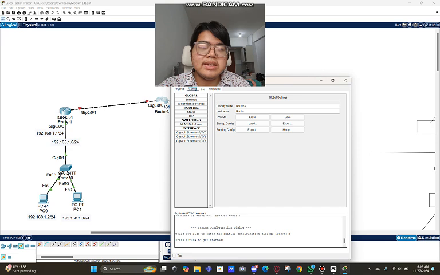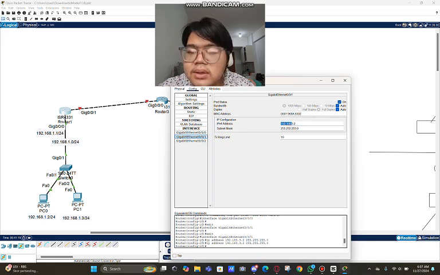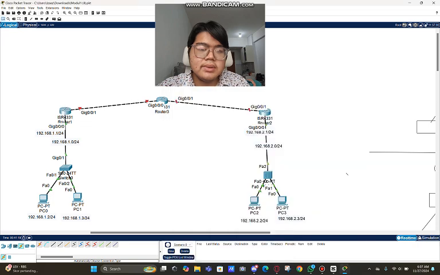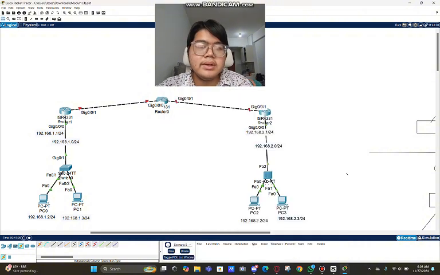Since this one is connected to 0/0/0, let's put in the other IP address. Let me copy this first. Okay. Now we're going to put it here, 0.1. There. Now this line here is going to be the 3.0 line. Where are my labels? Here.